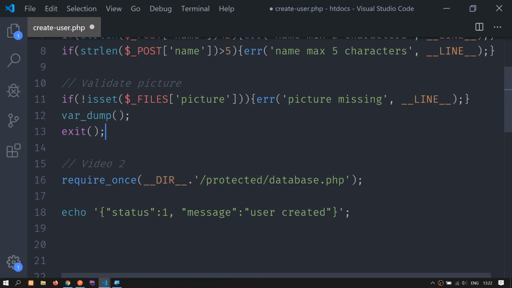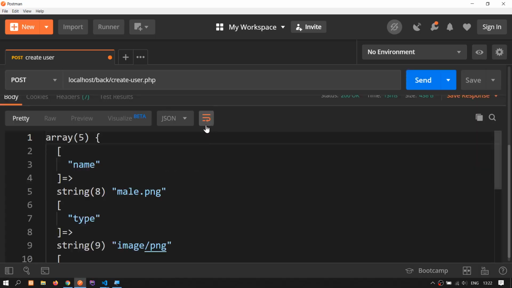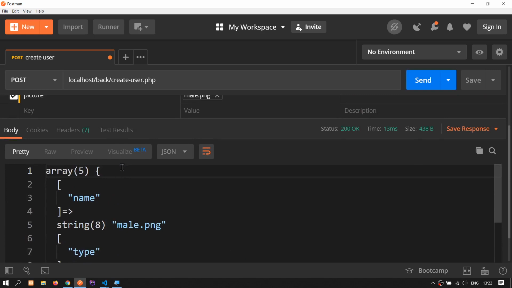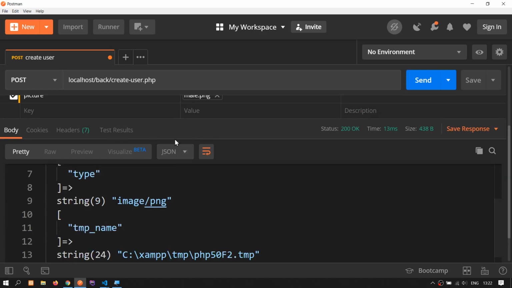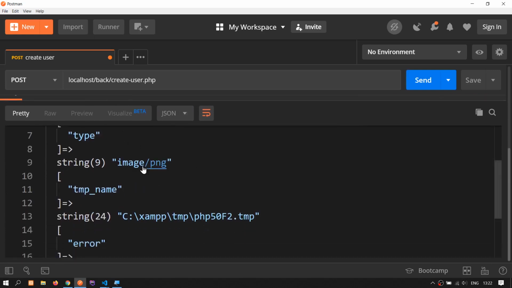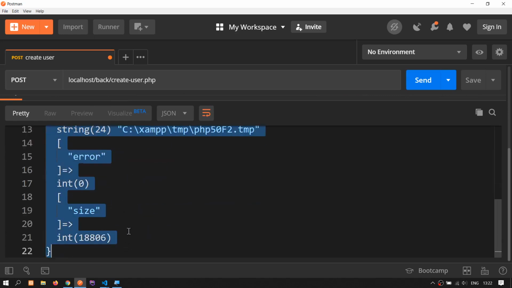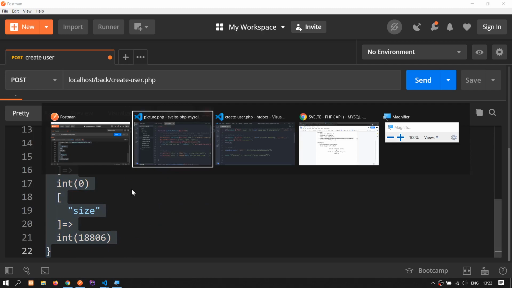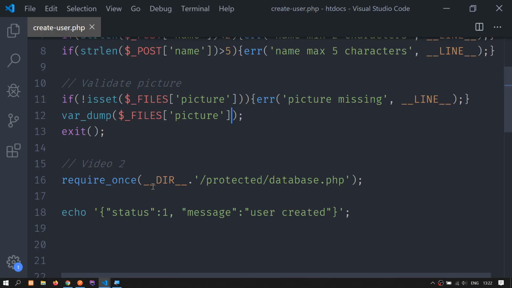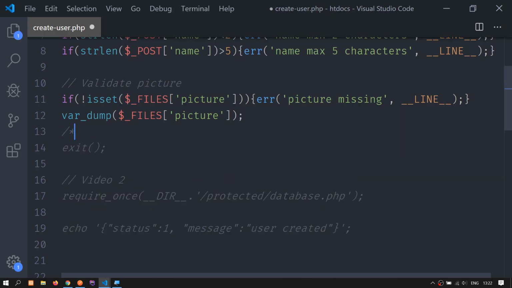You don't really need this exit. But I'm going to var dump this associative array containing the picture. I will save it. We move to Postman, and this is what we have inside that variable. I'm going to try to scroll this down like so. Okay, I'm going to copy all these, and that's the data fields that we have in this variable, and I'm going to display it here in a comment.